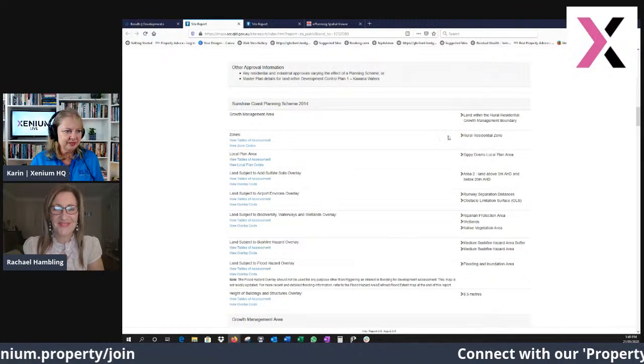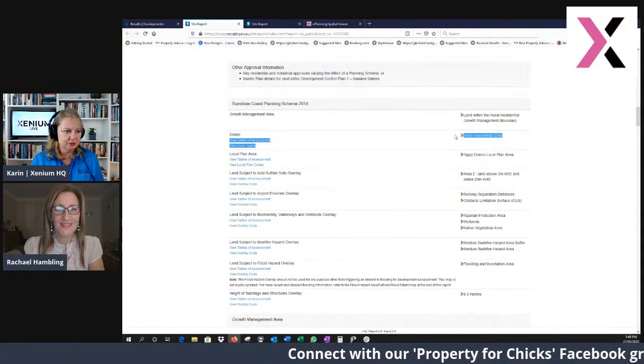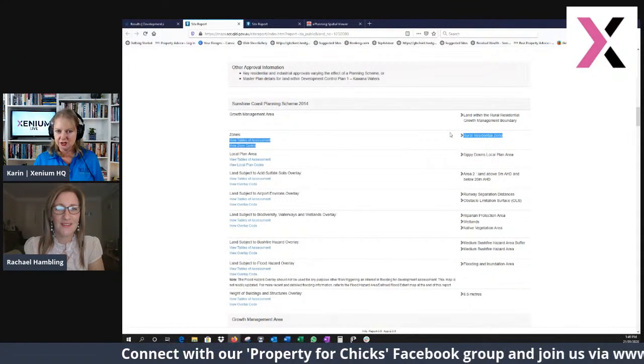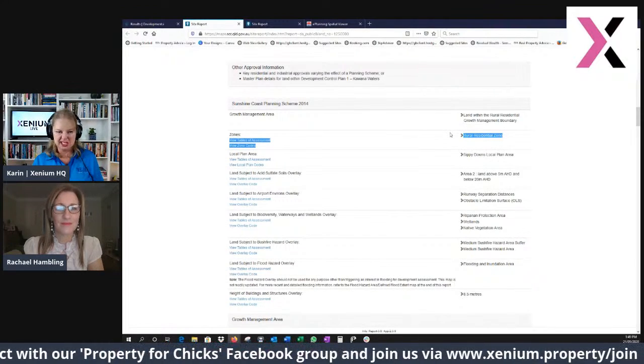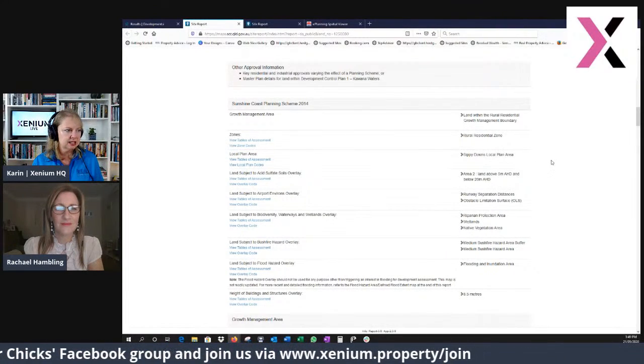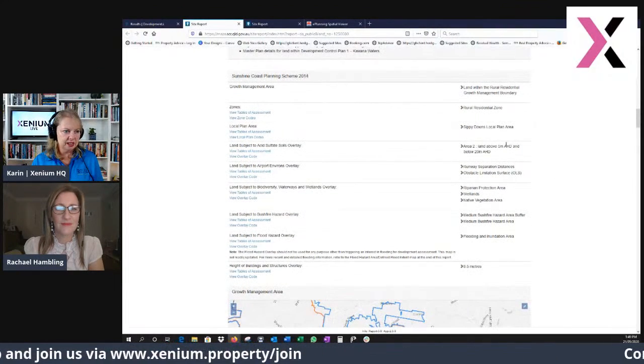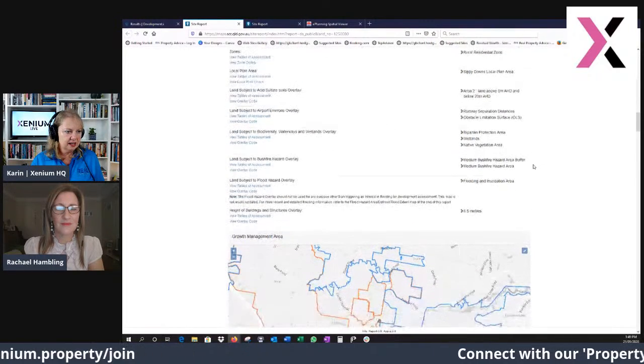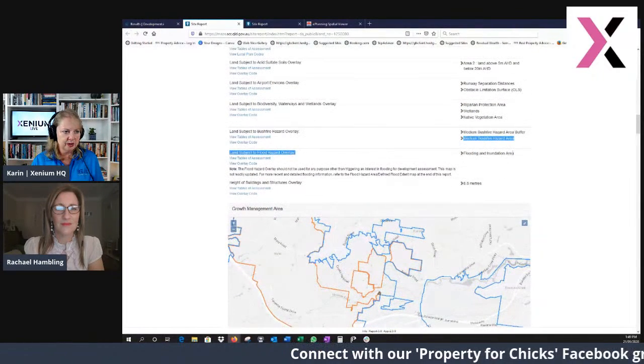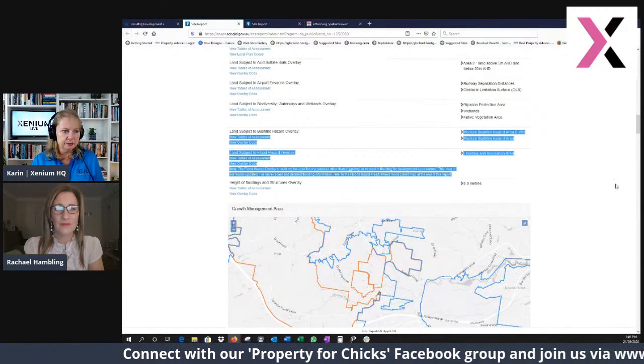So this is always the one we want to double check, is rural residential, which up here means minimum 6,000 square metres, and all the neighbours were as well. This is the other one we want to look at, flooding and bushfire.